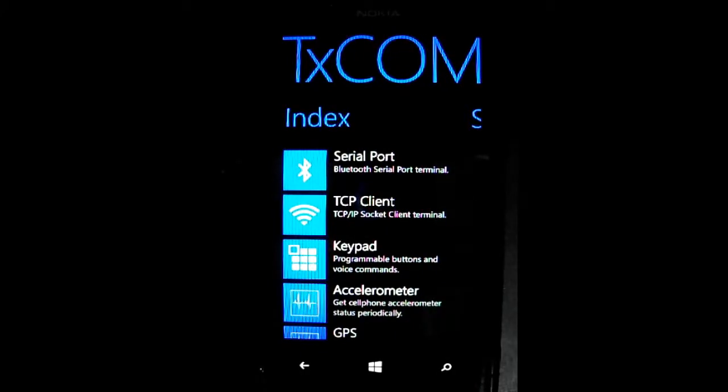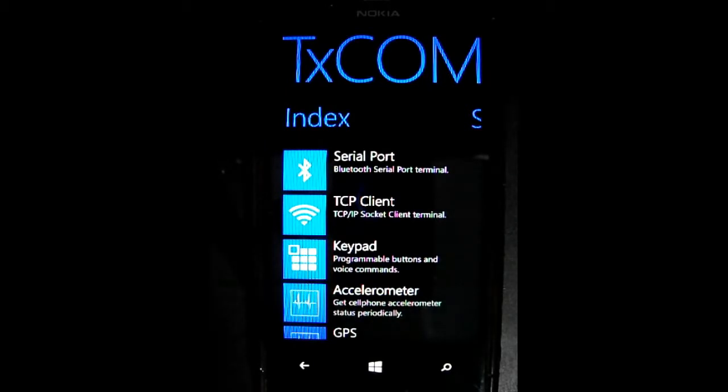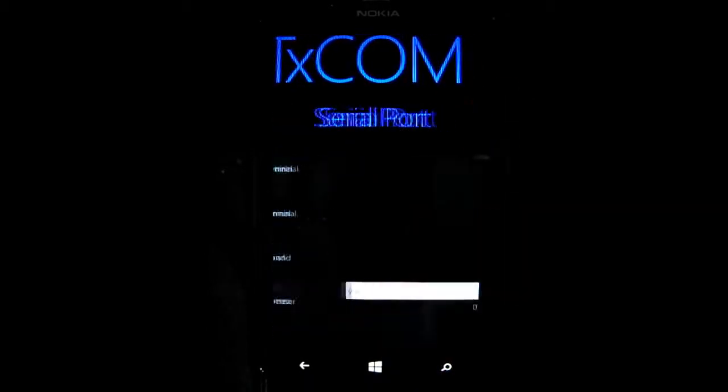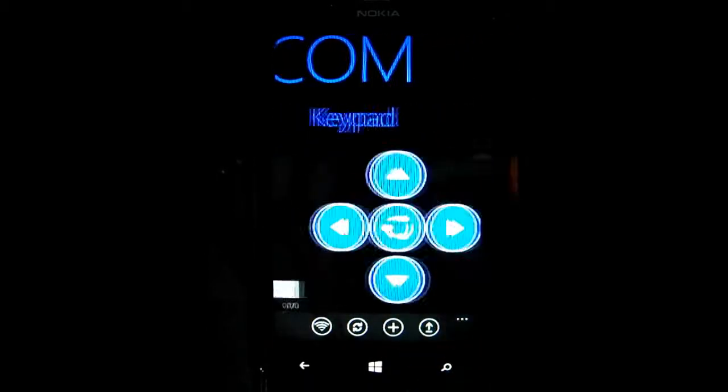Hello guys, welcome to the Keypad tutorial for TxCOM application. In this tutorial I'm gonna show you how to create a keypad profile and how to start the voice recognition process. Well, let's move to the keypad screen inside TxCOM application.